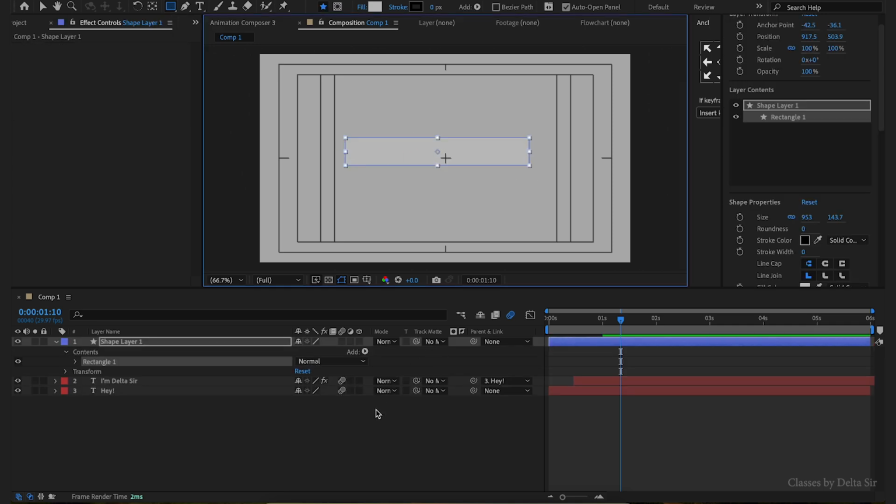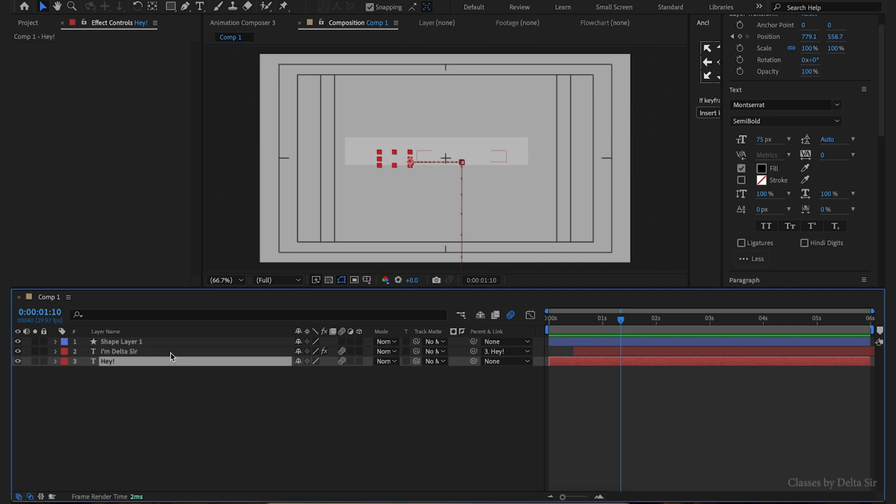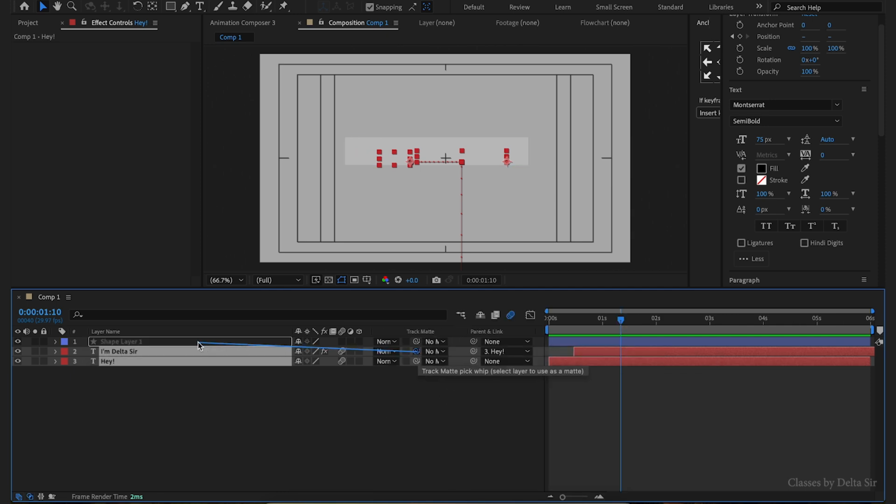Color doesn't matter, only this whole text should be covered with this shape layer. Now I will select both the layers to mask with this. We need to see that track matte option. If this is not visible in your timeline, go to this checkbox and just switch it on. Now we will select this and drag it to shape layer. Now this is masked with this.